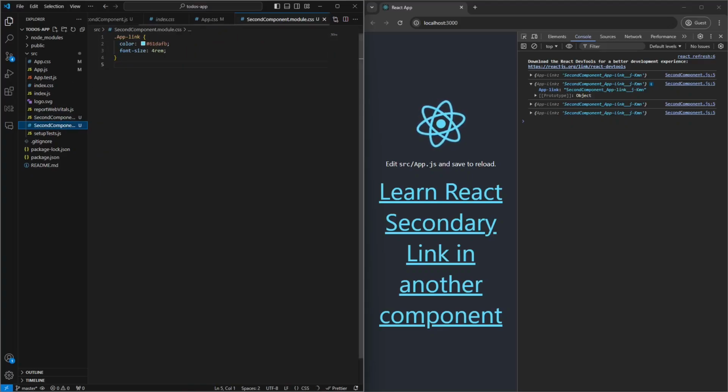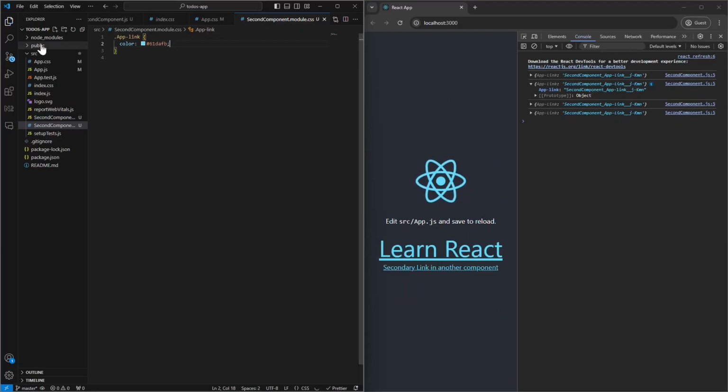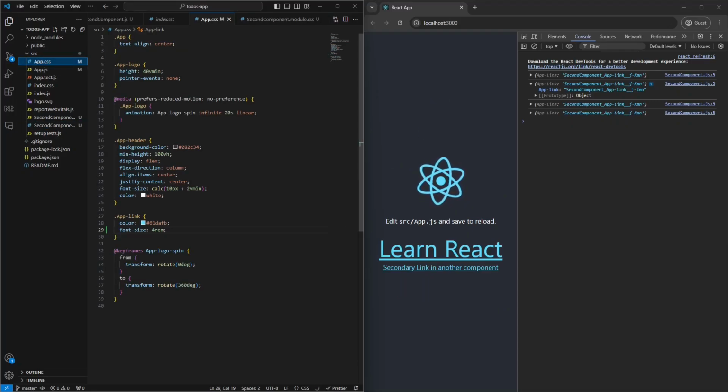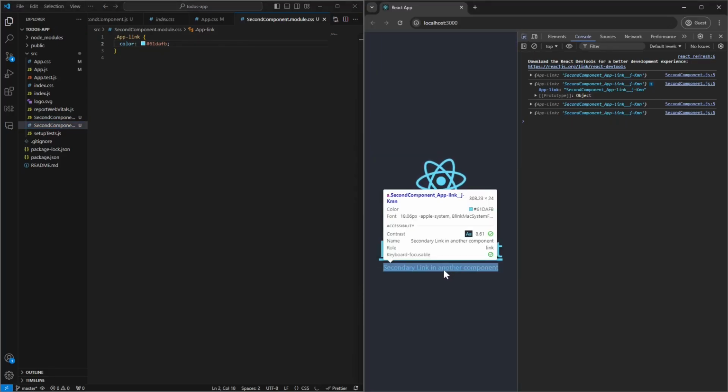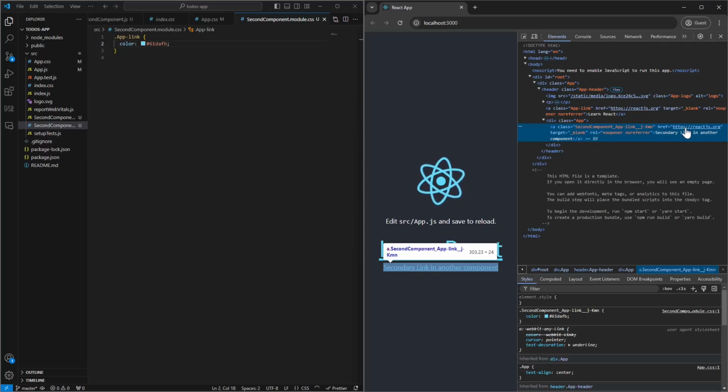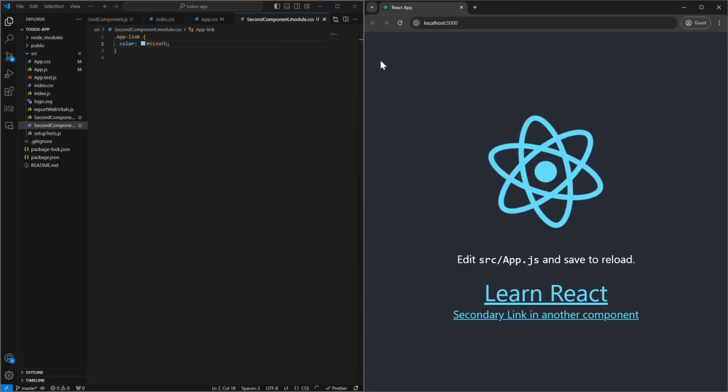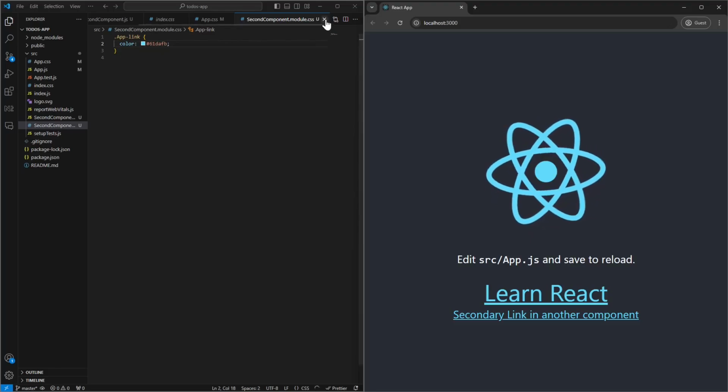Now, if I go here, remove this and save it, we can see that the style that was applied to app link, even though in our CSS file we still have that app link, does not impact the secondary link that is coming from our component. That is because if I inspect this component, the class assigned to it is a unique class generated from the CSS module file. And that's why CSS modules are important and are supported out of the box in Create React App.